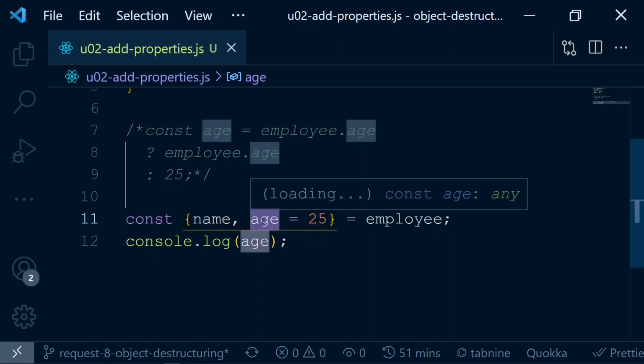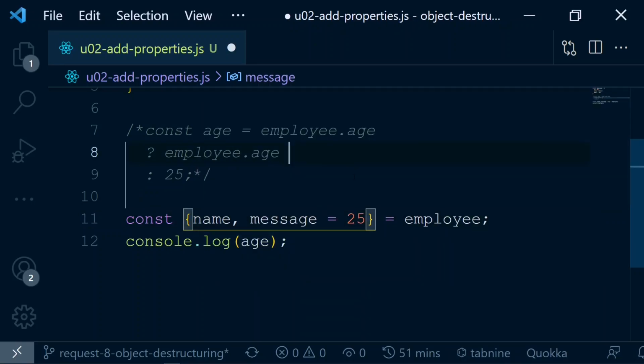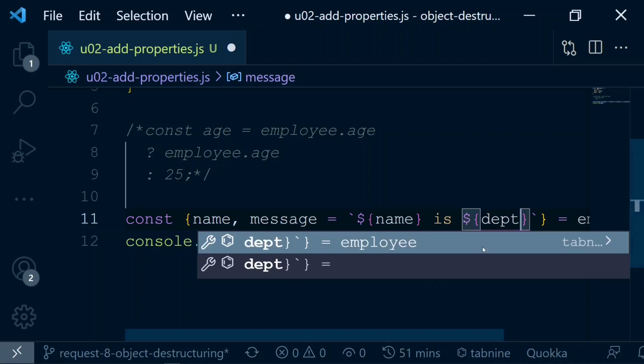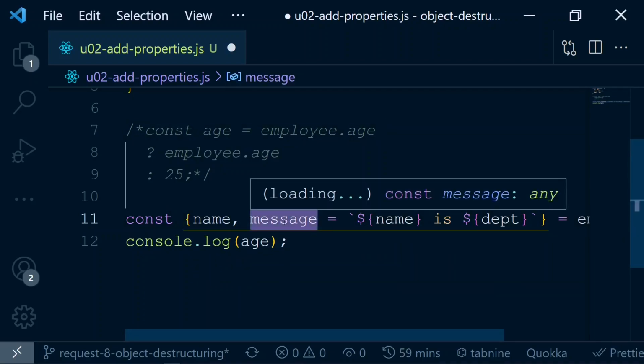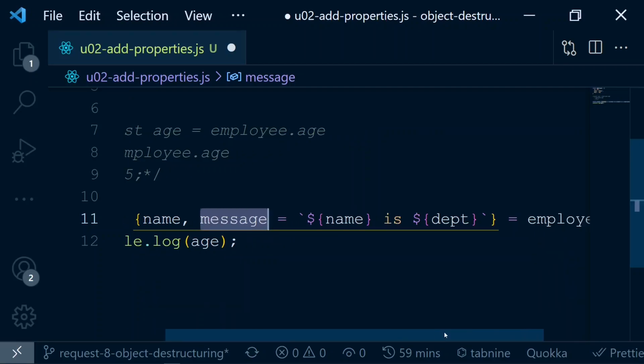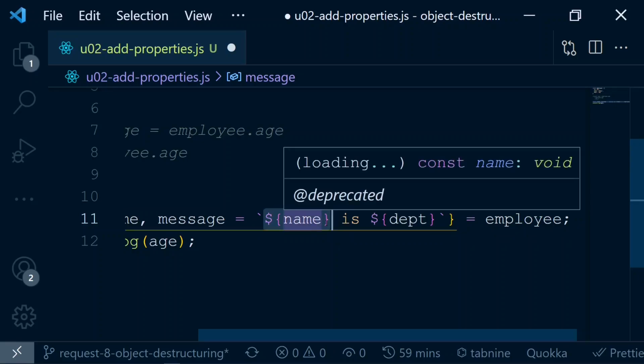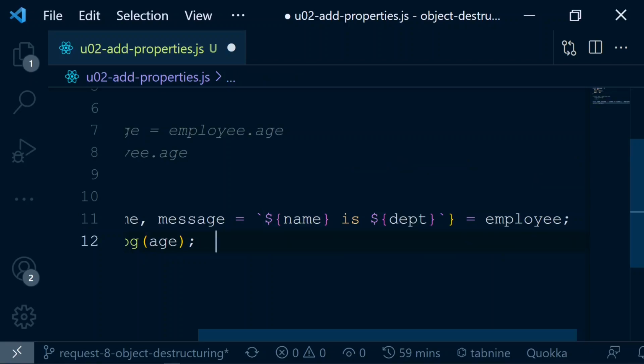I'll be changing this a little bit. Instead of age, I'll put message, and then the value I can put like name is say dept, right? So what we're doing here is creating a message variable, and this message variable I'm creating from the key values of the employee object, like name and department. If you are new to this, this is called template literals. This is again part of ES6. We are going to create a new video for template literals soon. Instead of using the plus operator to concatenate the string, I am using it in a much friendlier way.